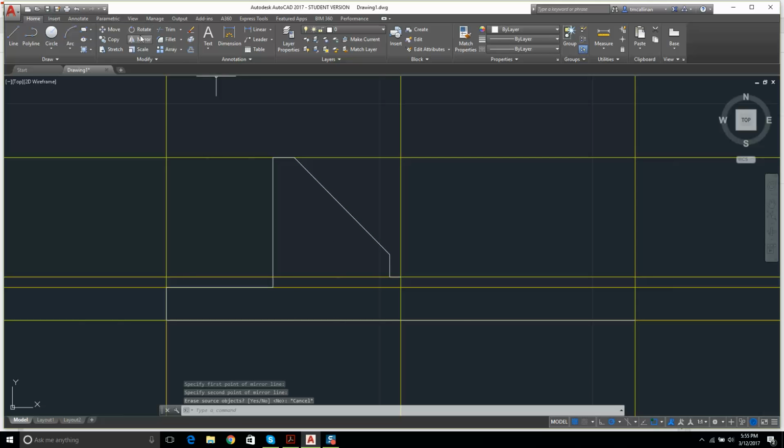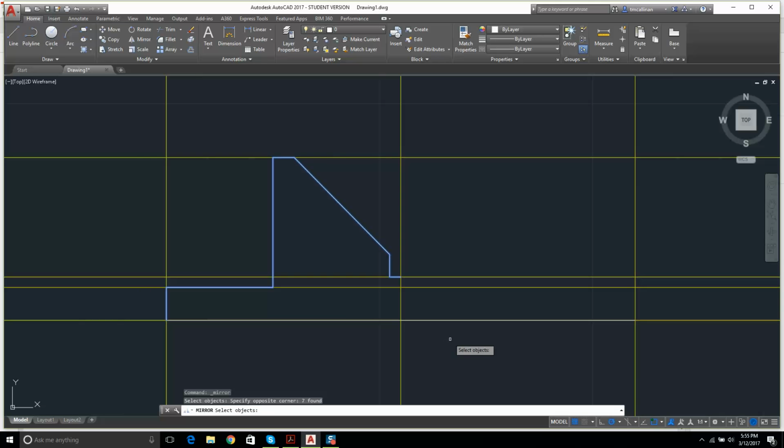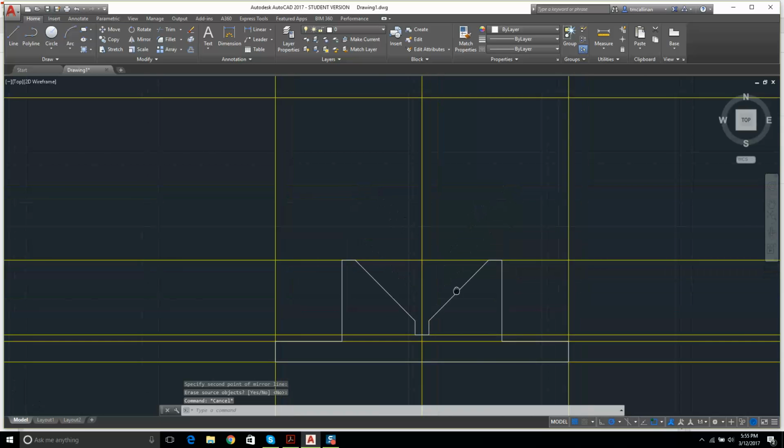Okay, let's do it again. Mirror. I click there to there. Press enter. I'm done selecting objects. I click the first point. I click the second point. It says erase source objects. Yes. Do we want to do that? No, we don't. The default is no. When you press enter, you select the default. Lovely. And I'm done with it.